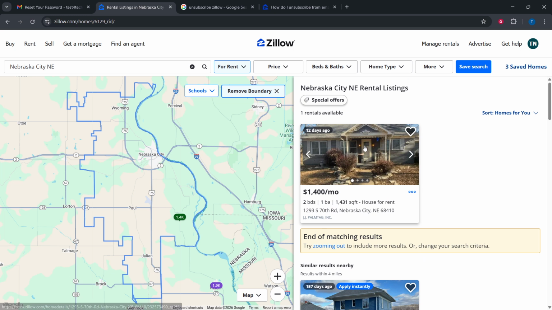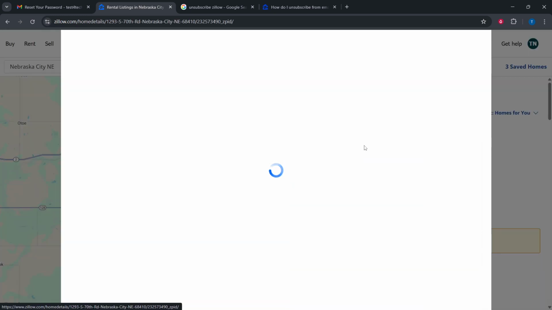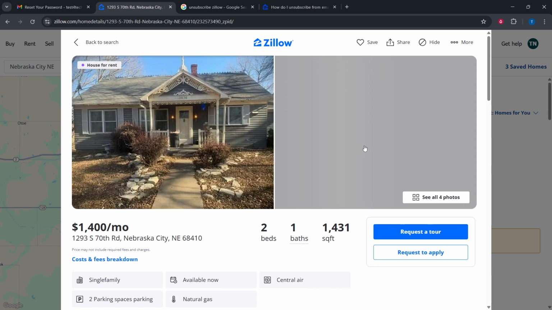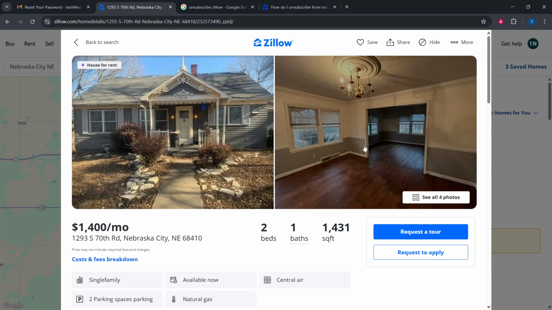Once your search results look good, glance toward the top of the results page. You should see a Save Search button. This is what locks in the location and all the filters you've just set, so you don't have to rebuild them later. Click Save Search.